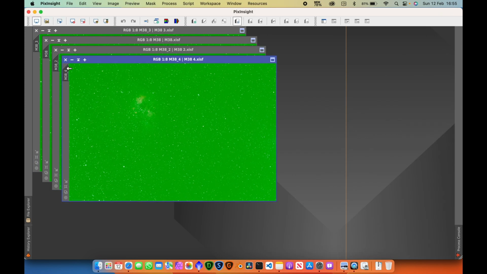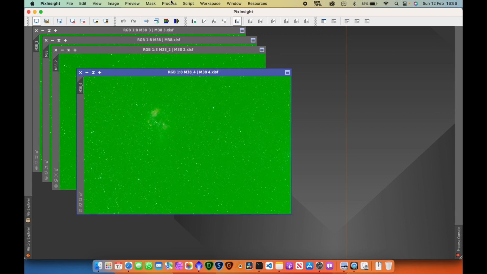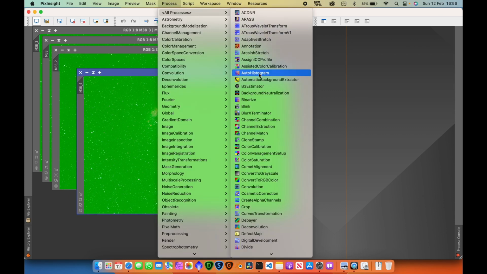The only reason for doing that is I just get shorter file names and these windows, and then they're just a bit clearer. So the next thing to do is dynamic background extraction, just to make sure that we're clearing away all of this greenness and removing any sort of light pollution gradients that you might get in your images. I'm going to keep this fairly quick and easy.